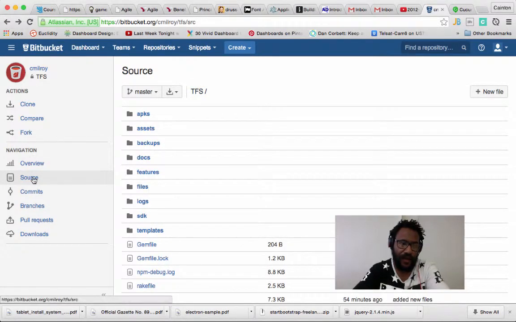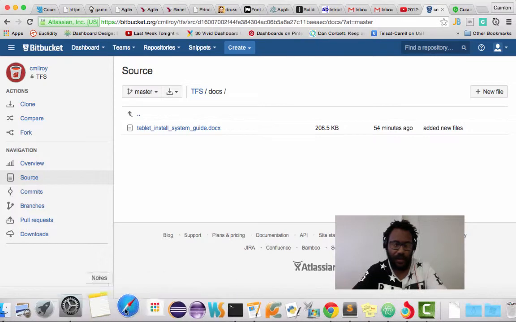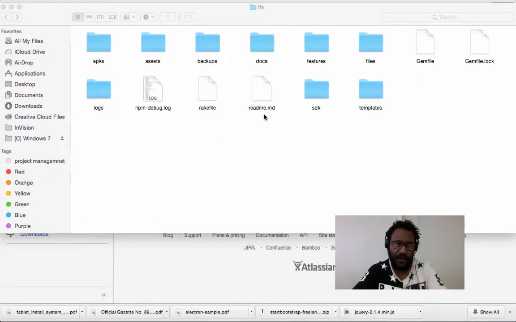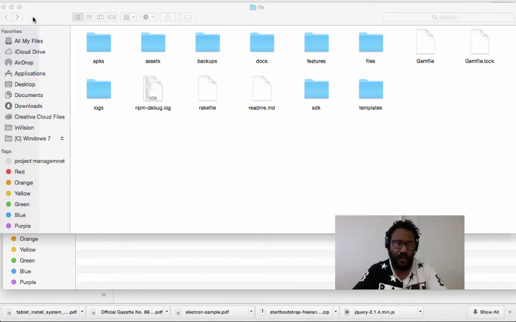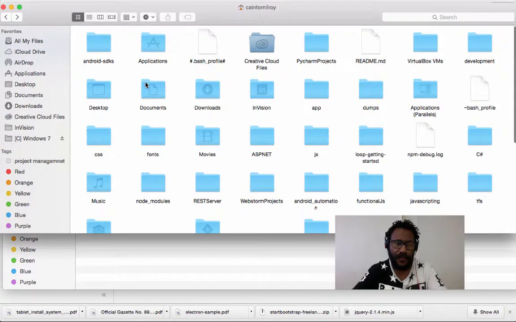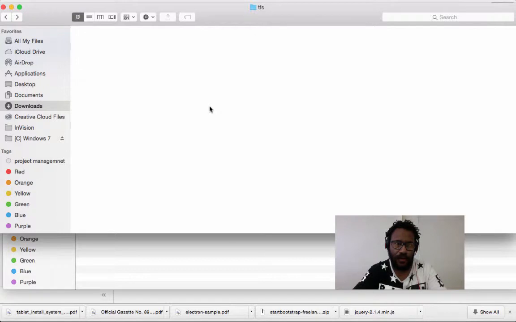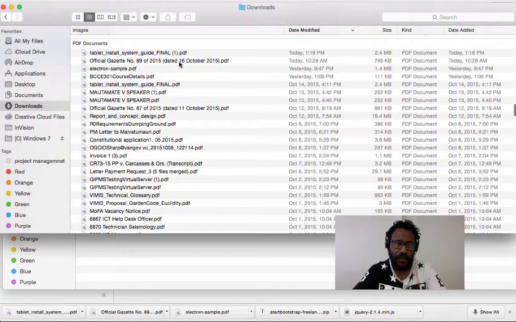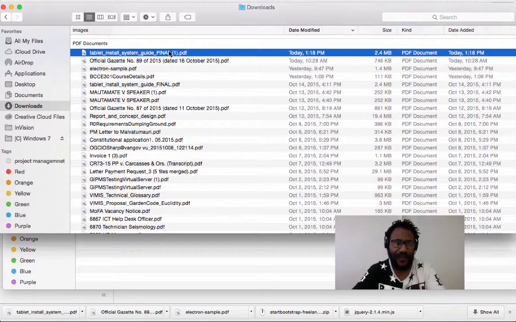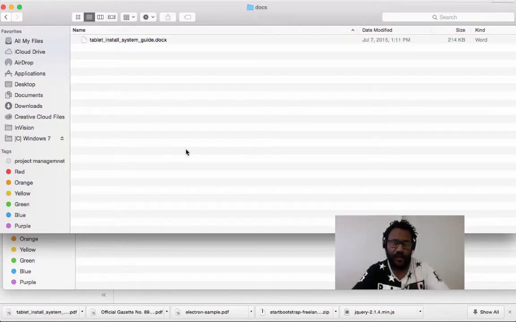If we have a look at the source code again, on the docs we're going to see the document. I think it's the wrong one here. I'm going to copy the updated version of the guide. I'm going to go here and copy this one, the tablet install system guide. Yeah, that's the final version. And then I'm going to dump it here.